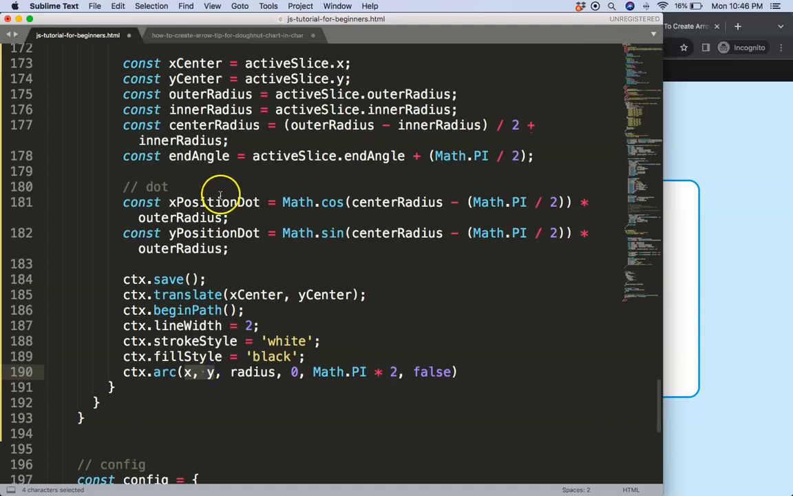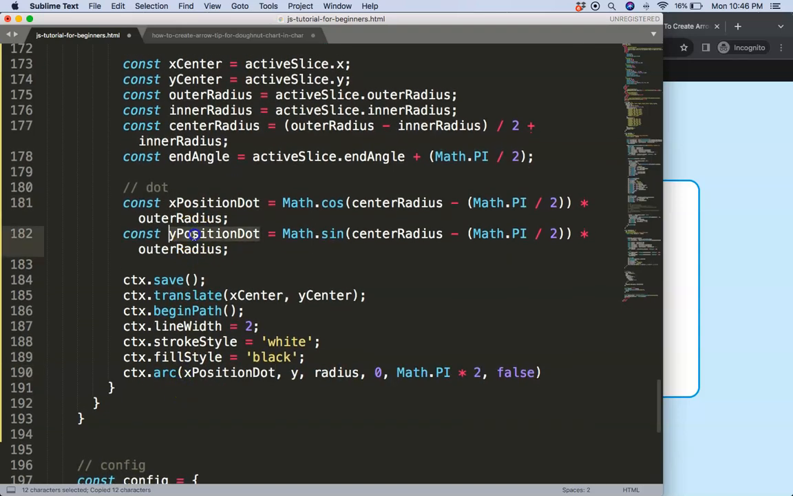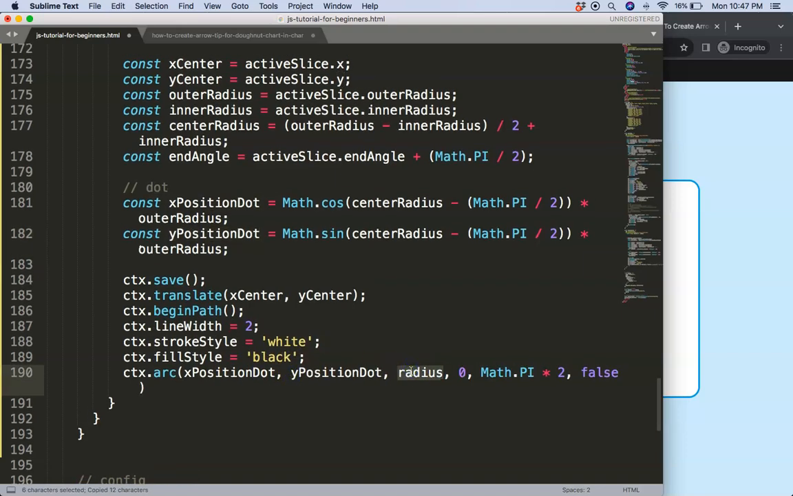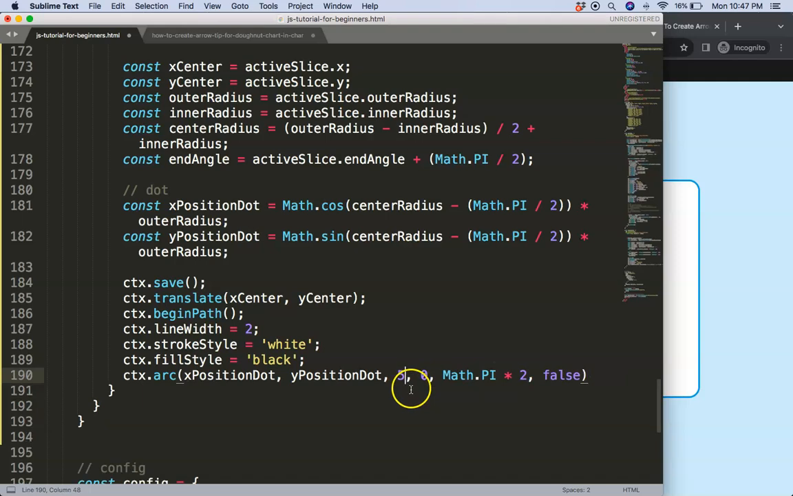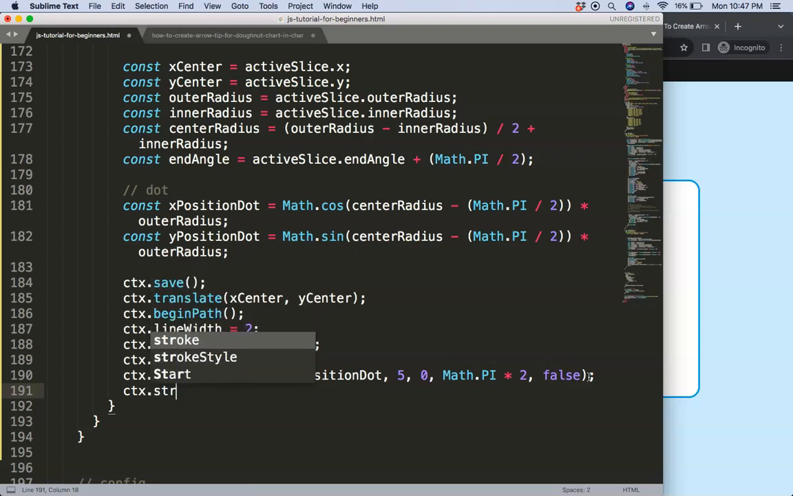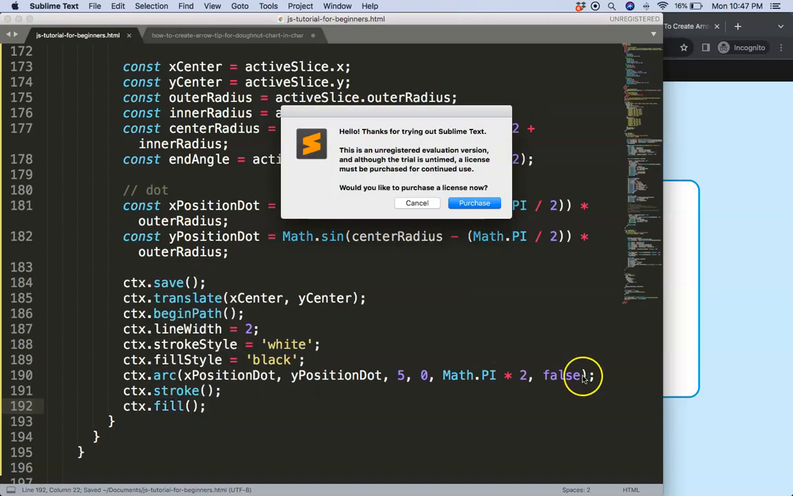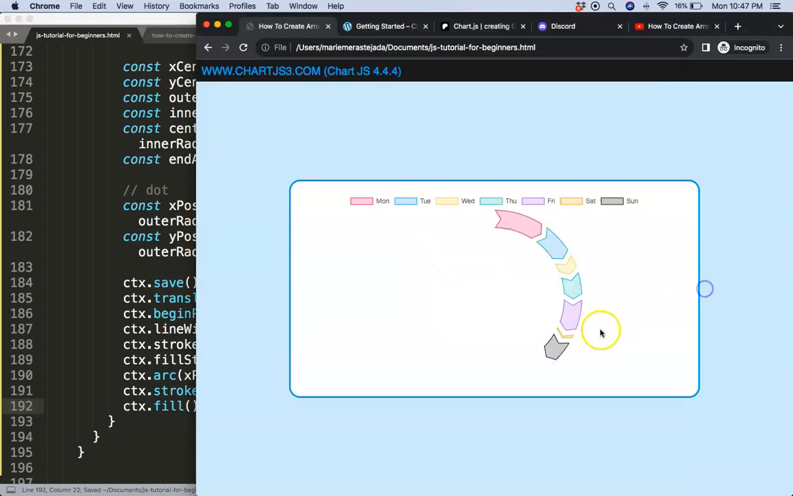This one we already have calculated here, so we're going to put that in here. The y position dot as well, and for the radius, depending on how big of a circle you want, let's say a 5 pixel radius. Once we save this, I need to draw it, so I'm going to say ctx.stroke to draw the border line, that will be white, and finally ctx.fill to draw the inner background color. Let's save that, refresh. If I hover, oh, there we are.